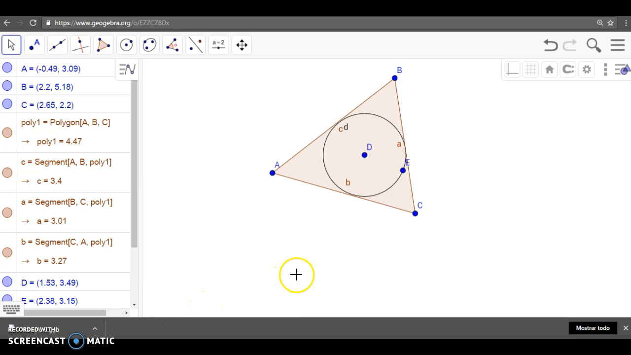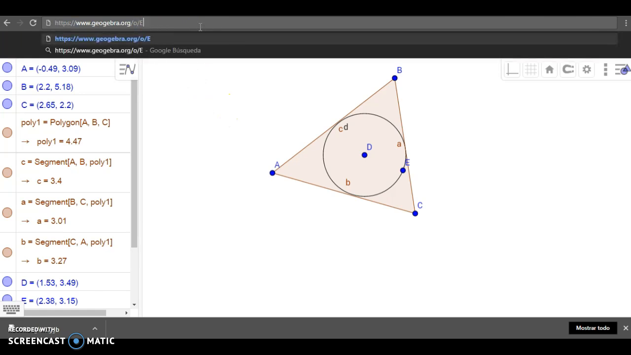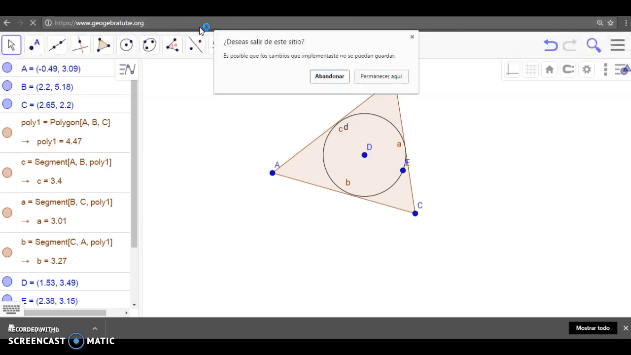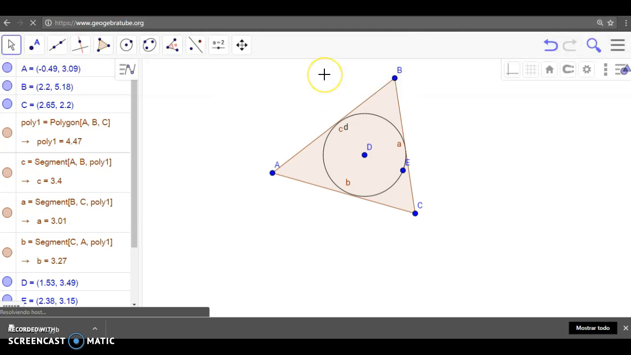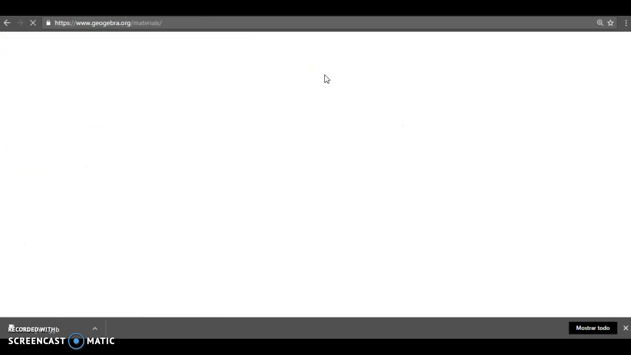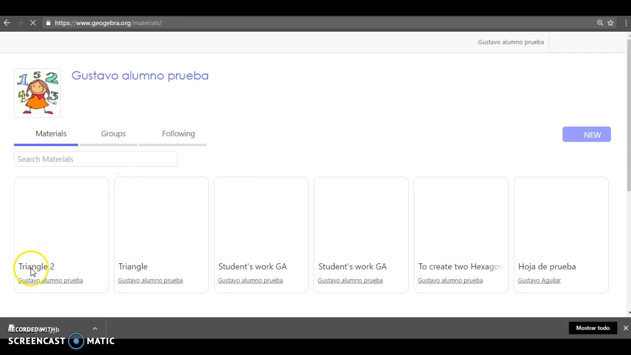So what I'm going to do now, I'm going to go back to my GeoGebra page, okay, and you will notice that here I have the triangle that I have saved recently. Let's go here to geogebra.org, and my triangle is going to be there, because it's saved. Okay, here I have all my stuff, all my profile, and this is triangle 2.